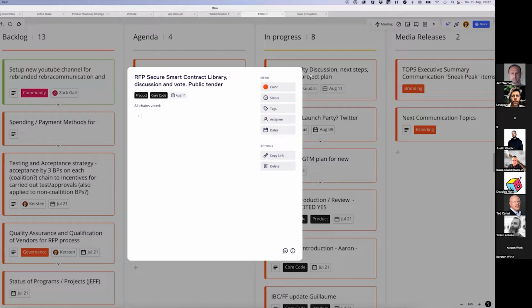Sorry, I thought we were talking about the P2P networking code rewrite. Oh no, I think we're talking about Secure Smart Contract Library. So correct then. Yes, the team that originally wrote this did decline to bid on this. Gotcha. Yeah, that's what I understand. Sorry, my bad. No worries.